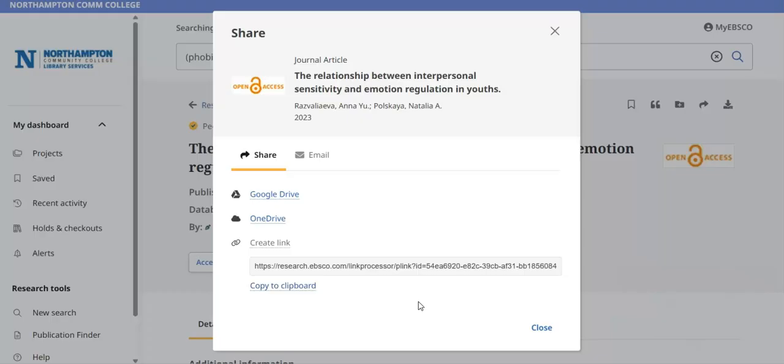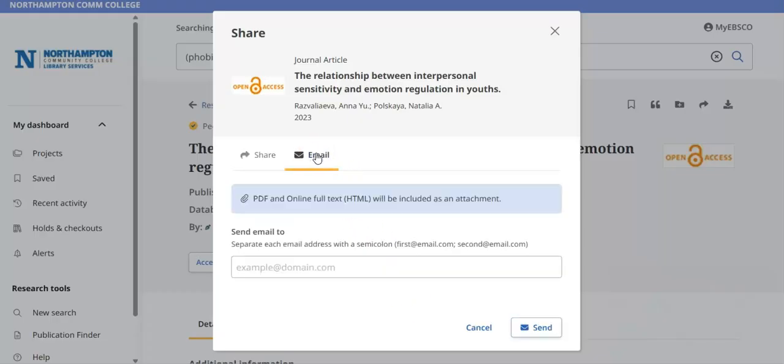The URL at the top of your browser is only tied to this immediate search and time and device that you're logged into. So you will not be able to get the article later if you only use that link. I also highly recommend emailing the article to yourself. It can go to your personal email or your school email, whichever you're most comfortable with. If you don't see it in your inbox in a couple of minutes, then I recommend checking your spam folder.